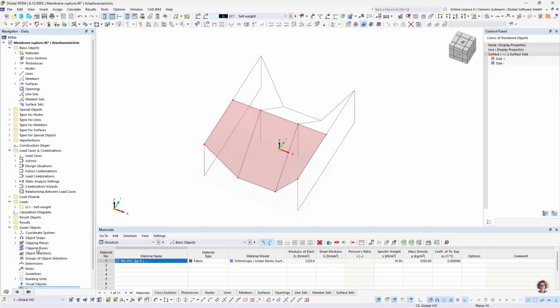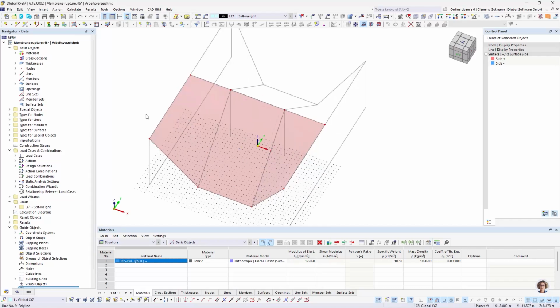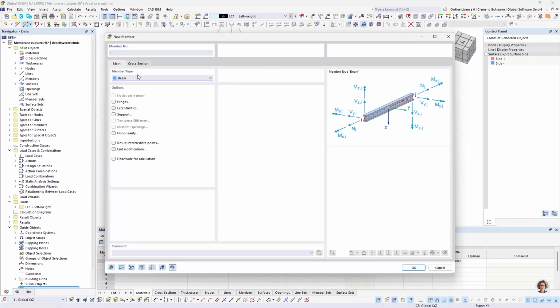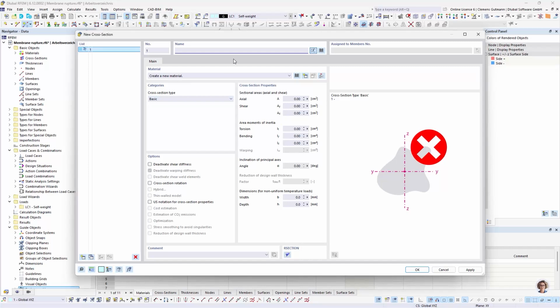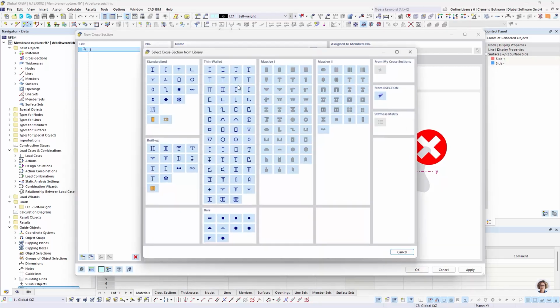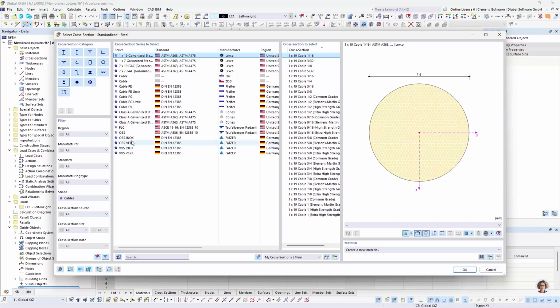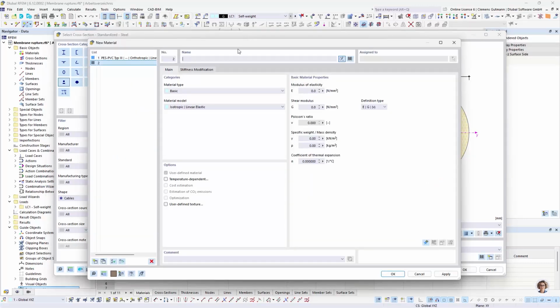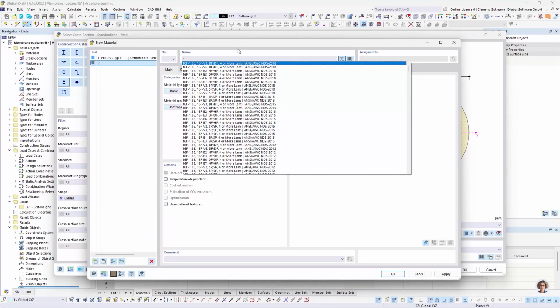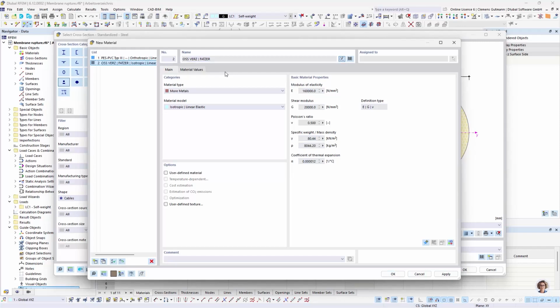Next thing we're going to model are the cables. So we have some cables here in this model, and for this I'm going to use the German one, and I need a new material from the same company.